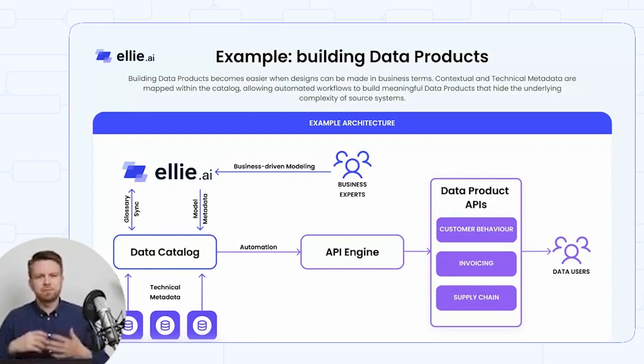We can use this conceptual level to model the contents of data products that we should be presenting to our data users. And because we have the information in the catalog on how these conceptual things are linked to the technical metadata, we can, in some cases, automatically build, for example, as in here, API endpoints that give you data about invoicing in terms of invoices, products, and customers, regardless of what the complexities of the underlying systems are.